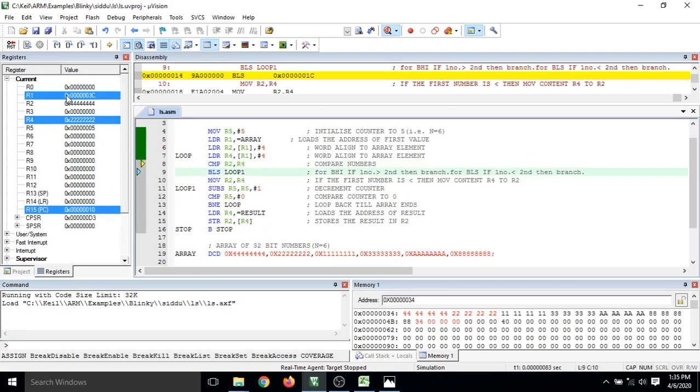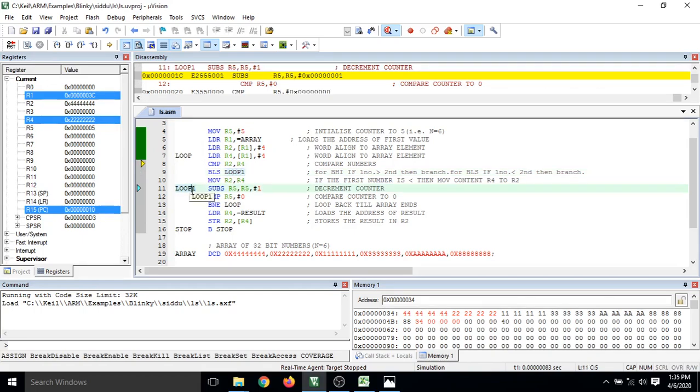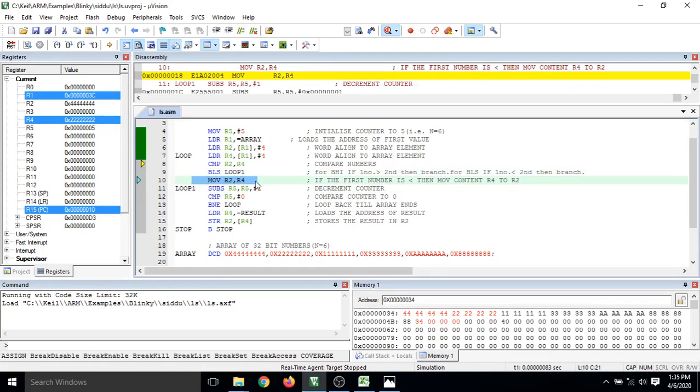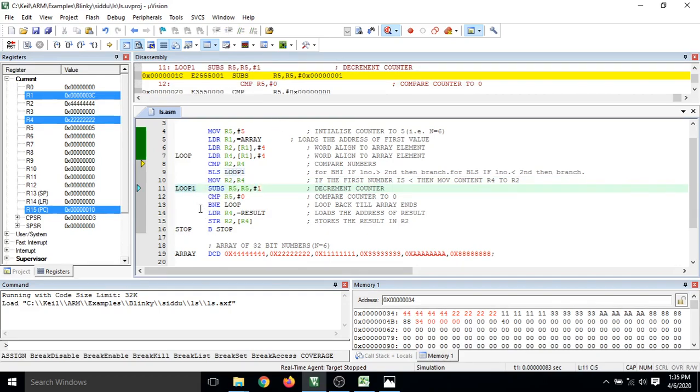Now, as I'm giving an instruction that is LS, branch if lower, it is going to jump. If the first number is smaller than the second number, it will jump to the loop. That means no replacement of data will take place. I'm just going to do the next comparison operation.